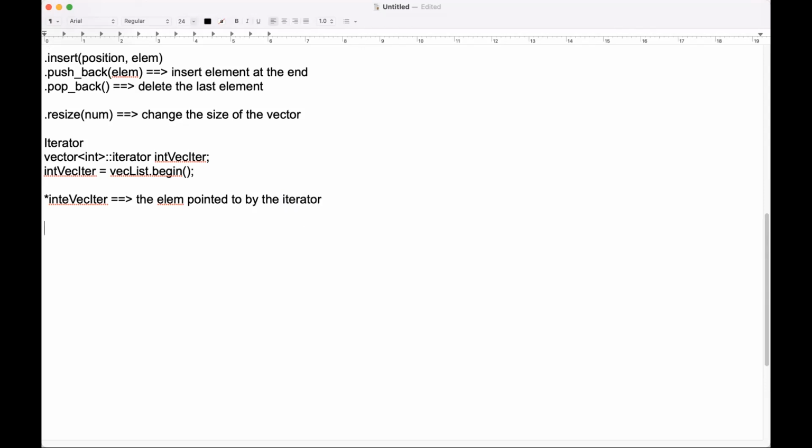Okay. And then finally, we can do a plus plus. E there. Int vec iter. Okay, and that's going to advance it one space or one element. Okay. So just some basic ideas there.